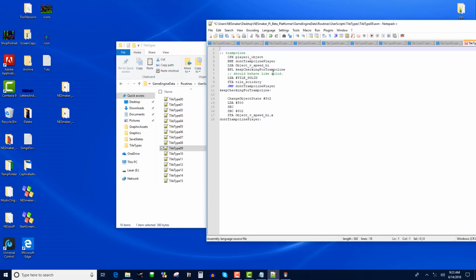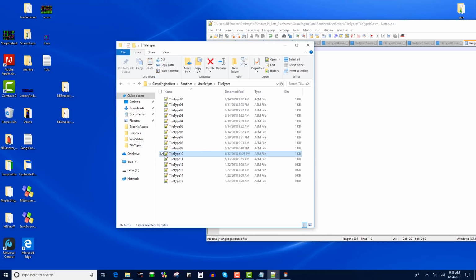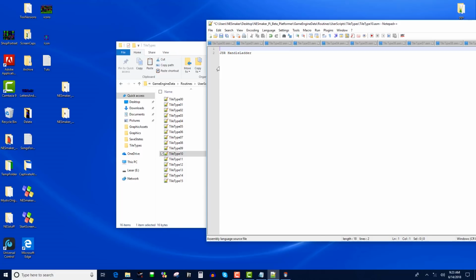9 is like a bouncy trampoline that allows you to sort of launch upwards. 10 is a ladder, and I just kind of know this. 11 is a ladder top. I'm just remarking these so that I remember what they are. Ladder top is different than a ladder only because if you're walking on a ladder top and you walk across it, you won't fall through. On a ladder, you will.